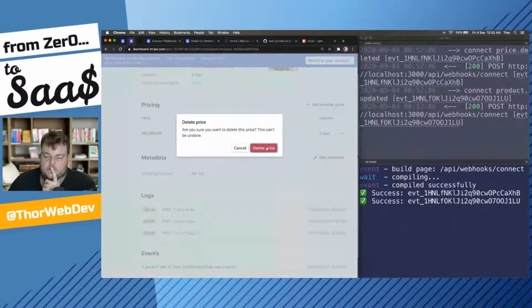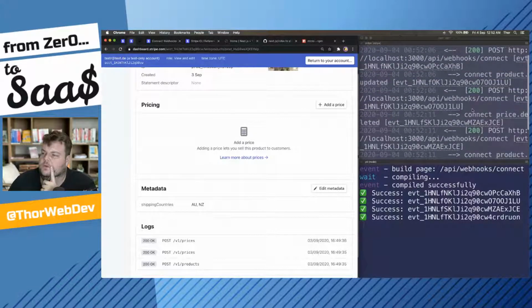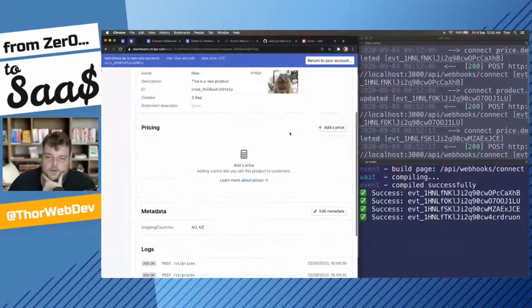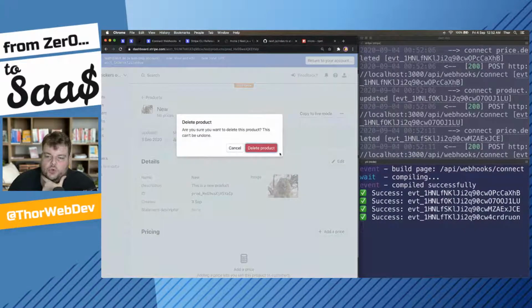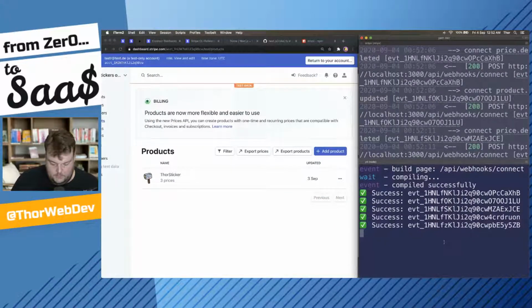Delete price. Okay, so what is it? Product updated. Isn't that just price deleted? Oh, so we get two events. We get a price deleted and a product updated event. Okay, that's interesting. But so now, can we just delete the product? Delete product. Oh yeah, okay. So now we're back to square one.